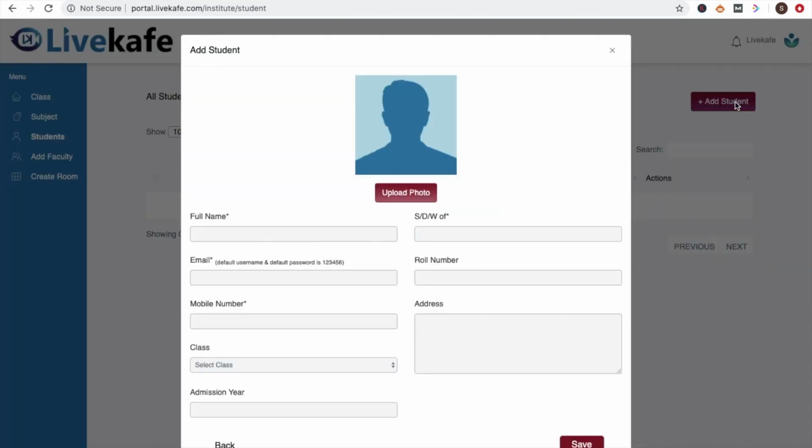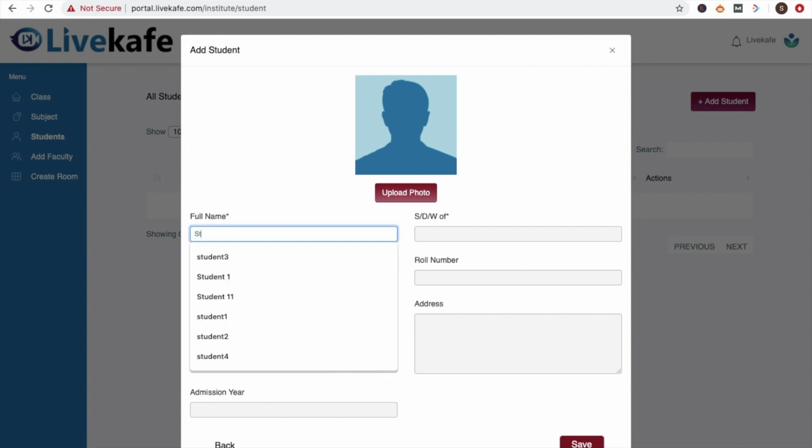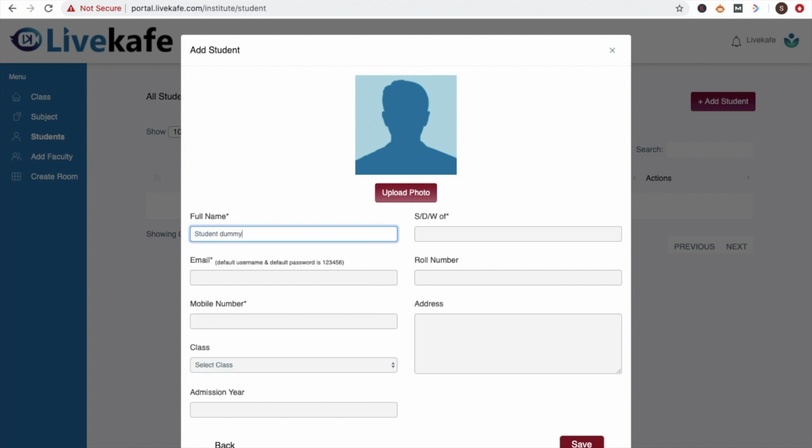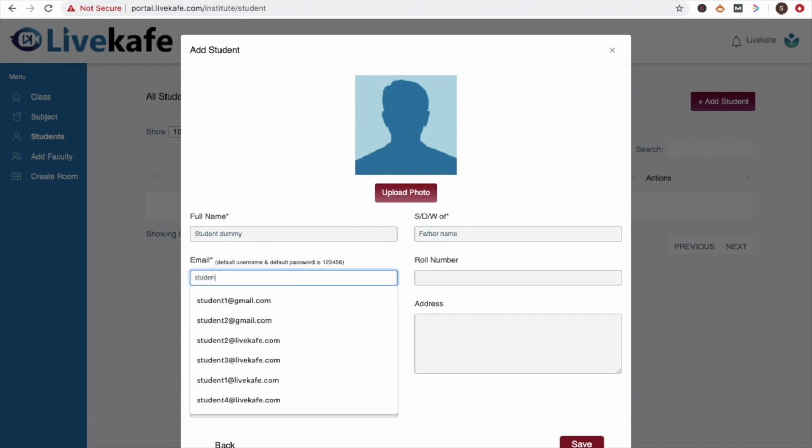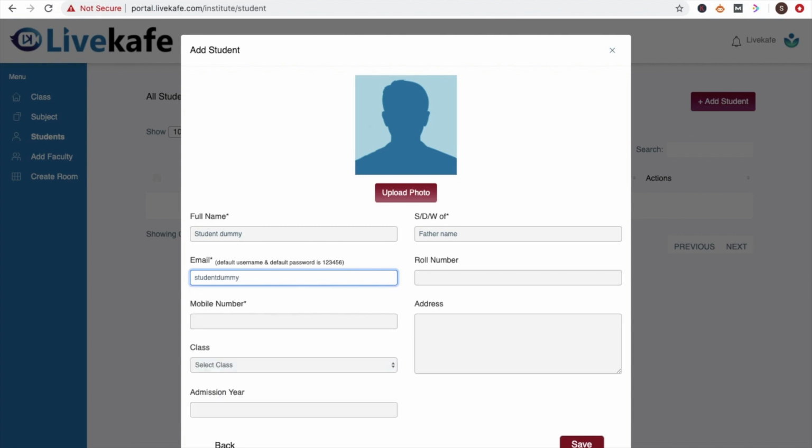As we click here on the student, we can see this pop-up window where we can firstly upload the photo of the student and then try to fill this up very quickly. I'll just try to create a dummy student named student dummy, father's name. We can create a dummy ID as well, student dummy@gmail.com. Roll number of the student, we have to add the mobile number of the student.